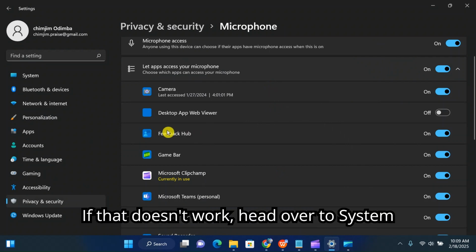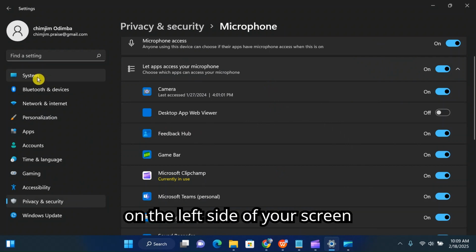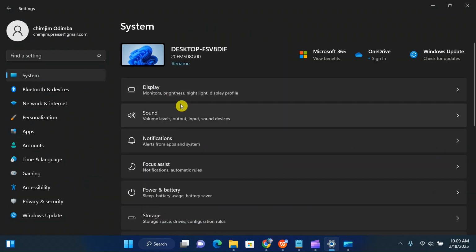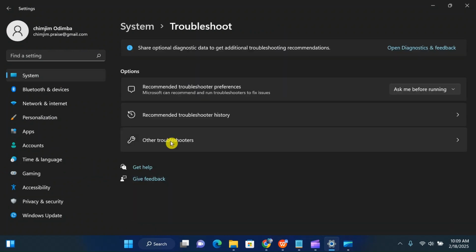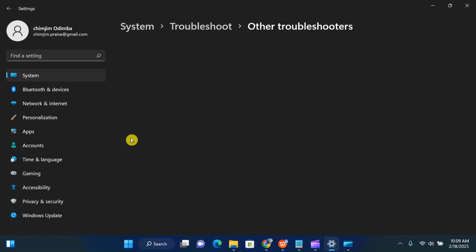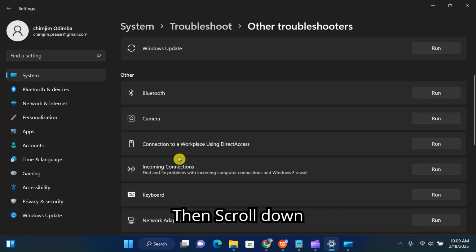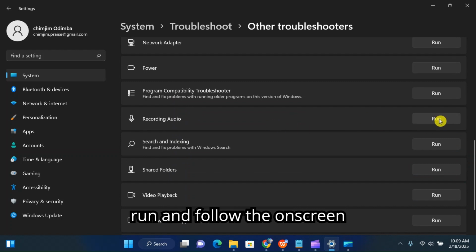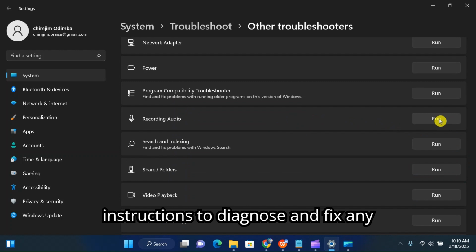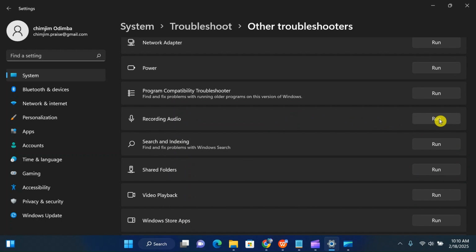If that doesn't work, head over to System on the left side of your screen and scroll down to Troubleshooter. Select Other Troubleshooters, then scroll down and select Recording Audio. Click on Run and follow the on-screen instructions to diagnose and fix any issues.